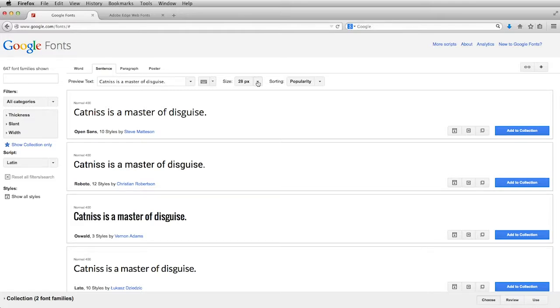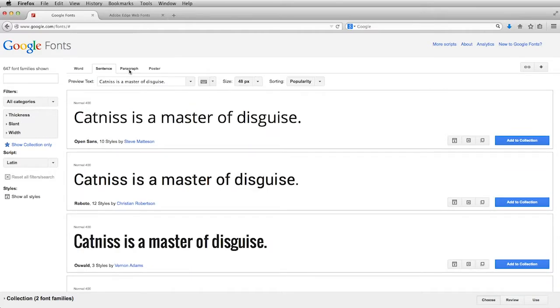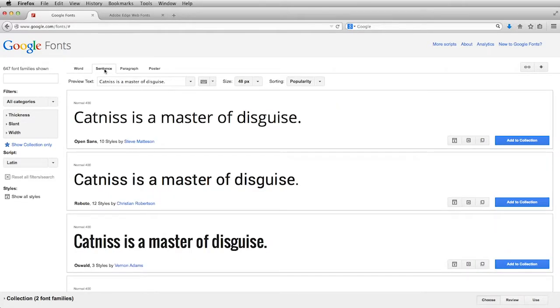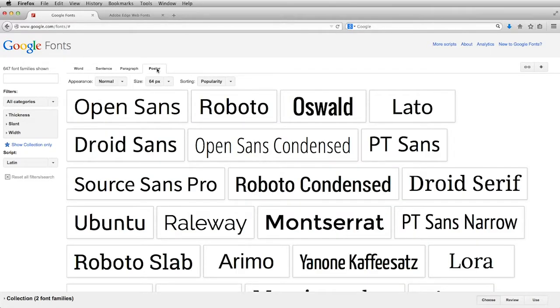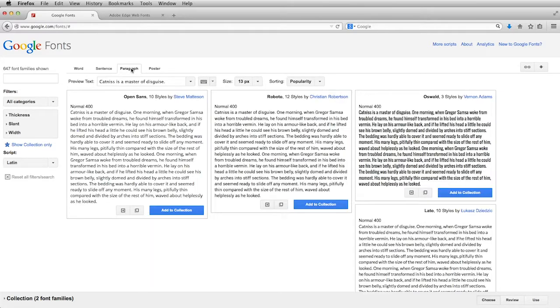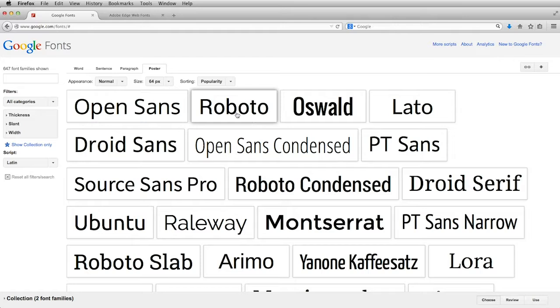You can also change the size of them. And so forth. You can have different views. You can look at just a word, you can look at a whole sentence, you can look at a poster version of all the fonts that are available to you, and you can also look at it in paragraph form, which we'll do in just a minute. Now to select these, it's really quite simple. You just roll over it and just say add to collection. And that's it.